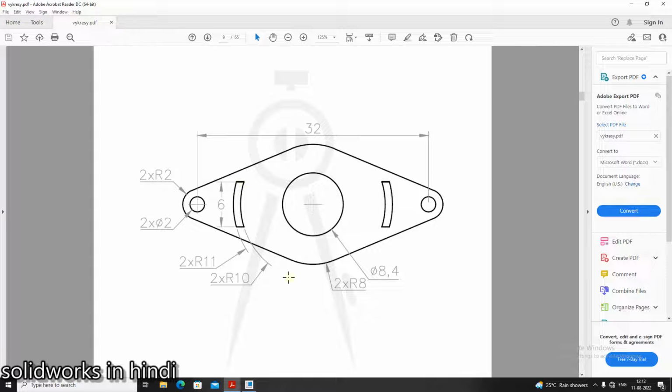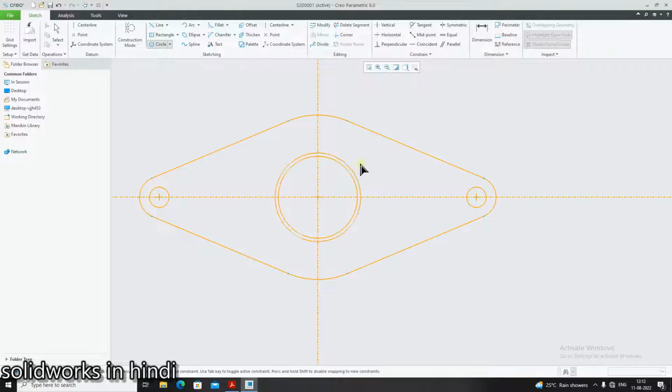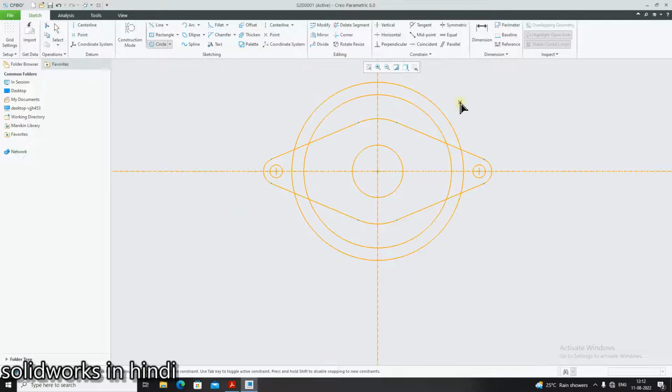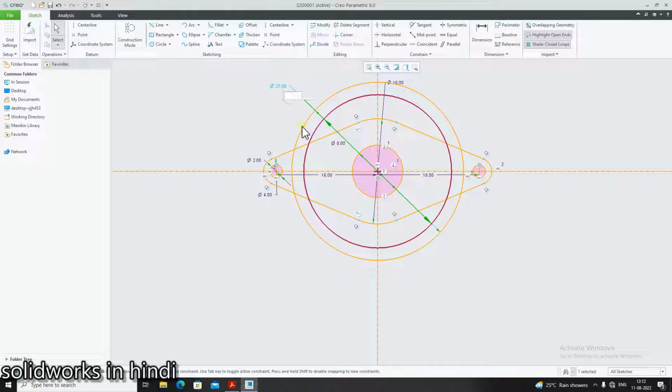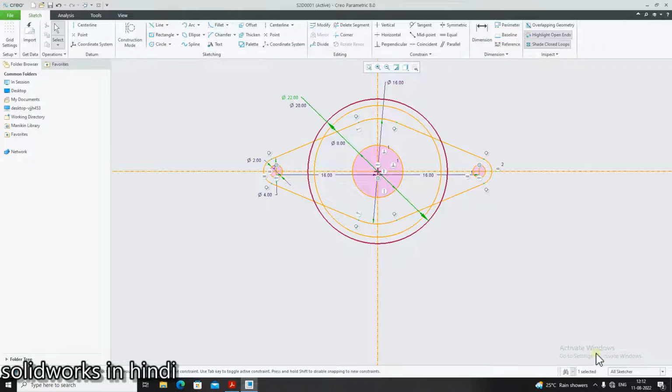Then we have to create this circle of radius 10, so diameter is 20 and 22. Go to the circle and make two circles of diameter 20 and 22. Okay.